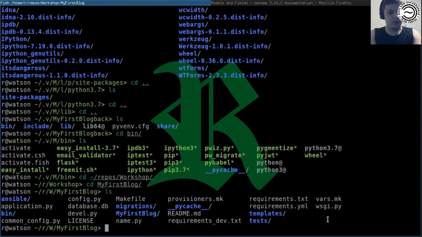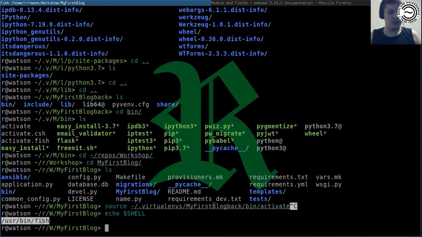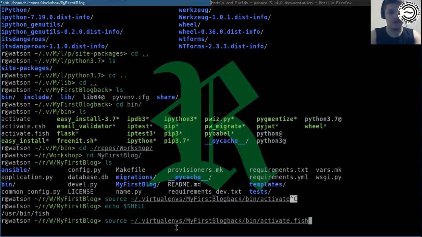Now if I go back to my first blog and we look at this command, for you at home, if you are using the bash shell, you probably need just bin/activate. You can check that by doing echo $SHELL. As you see, I'm using the fish shell, so there is just a slight difference. It does the same thing, it's just that different shells act differently. So I'm using activate.fish, hit enter, run that script, and if you see something like this here, you know your environment is activated.